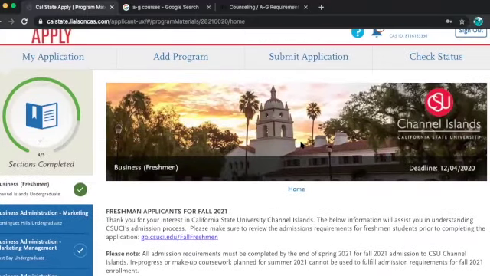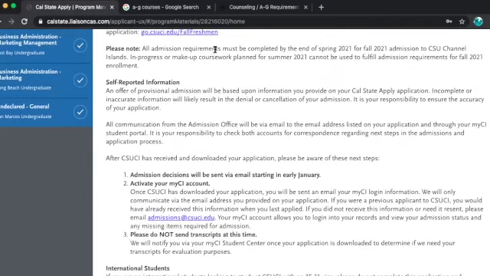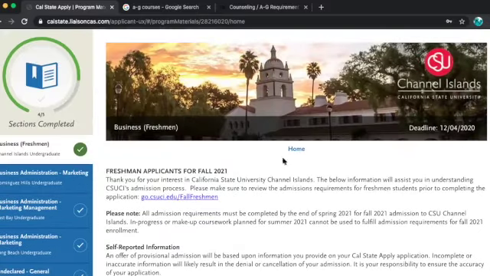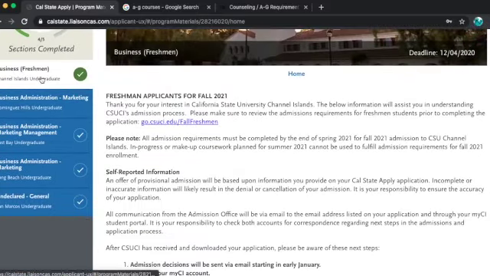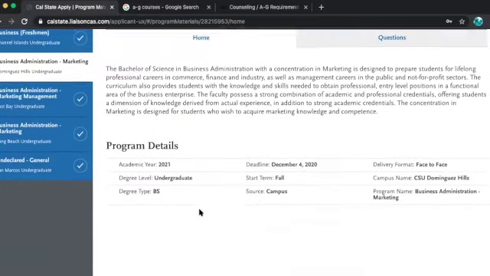So it's going to review what we have. Please read through these because it's going through each one of your schools and giving you some information. Admission requirements must be completed by certain dates. This is information that they have. This is all they have. They want you to go through each one. So that's Channel Islands. Now we're looking at Dominguez Hills.